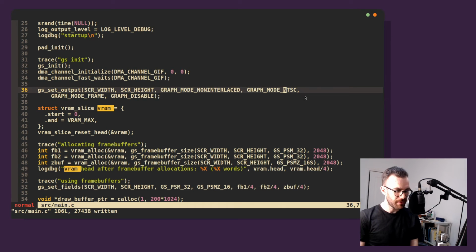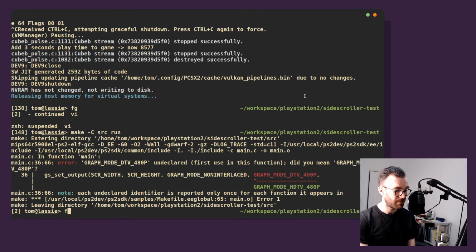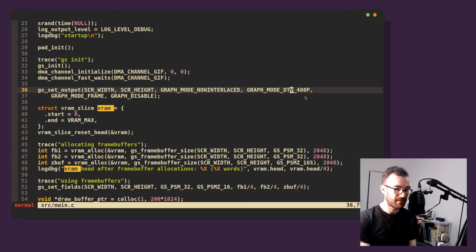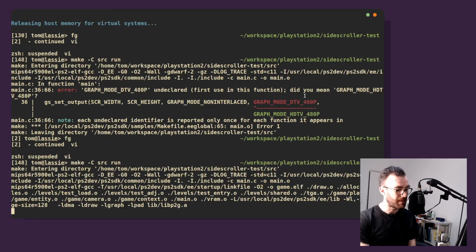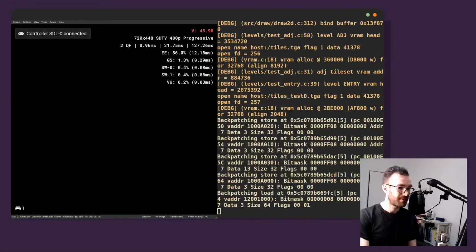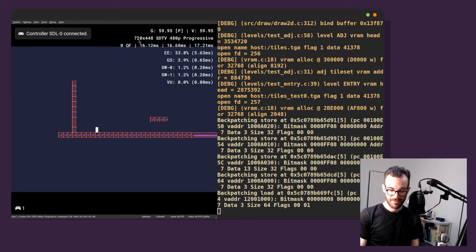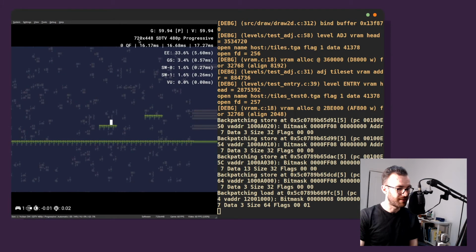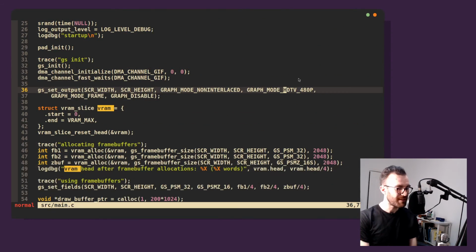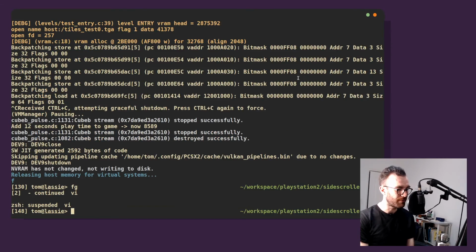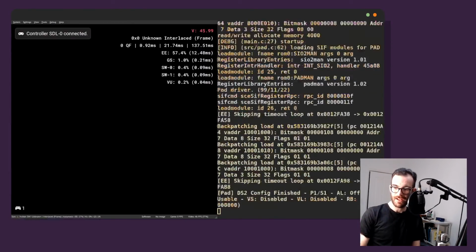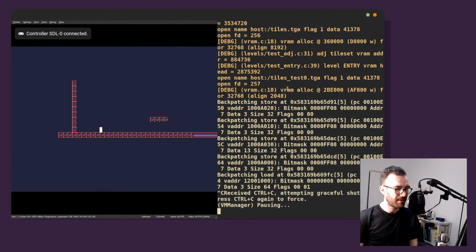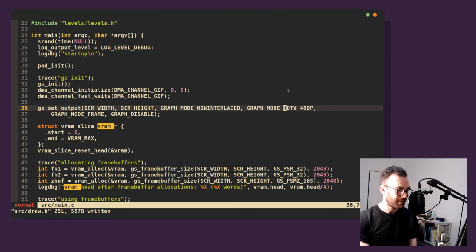Mode NTSC. So what if I do mode DTV 480p? I think this graphics mode, HDTV. What if I do a proper 480p mode? Does that work? No, it's too wide. What? And also we do this weird... So why is this so weird? Why is this so wide? Can we only have a 224 high? Is this the right mode? What have I done here?